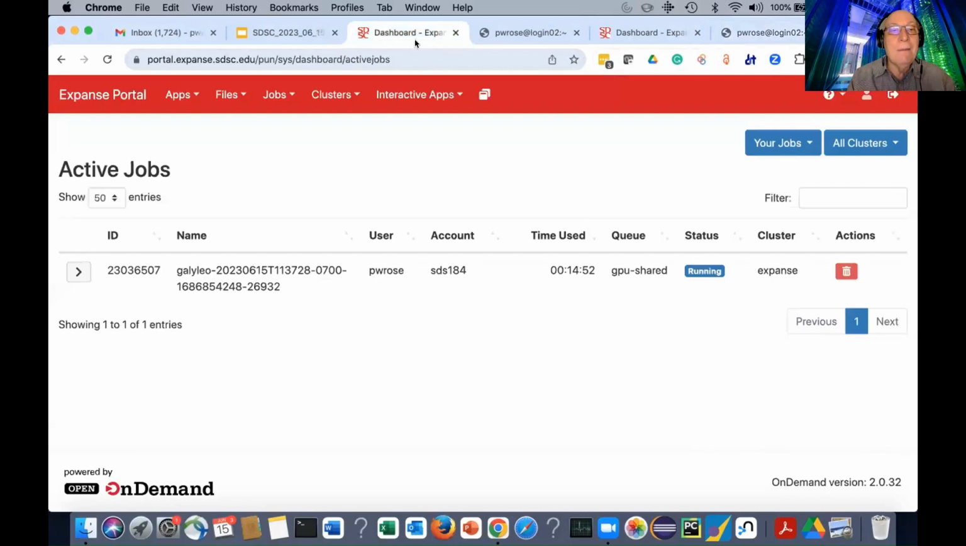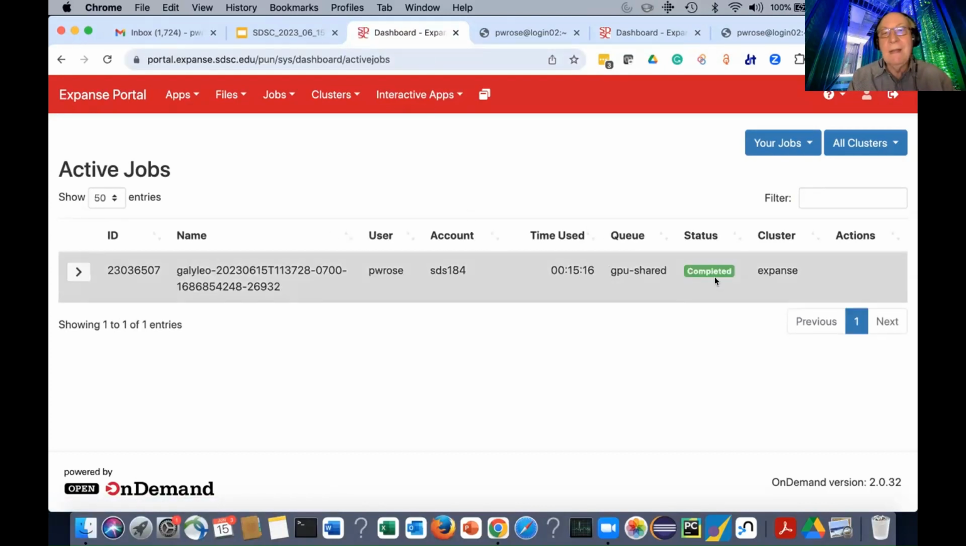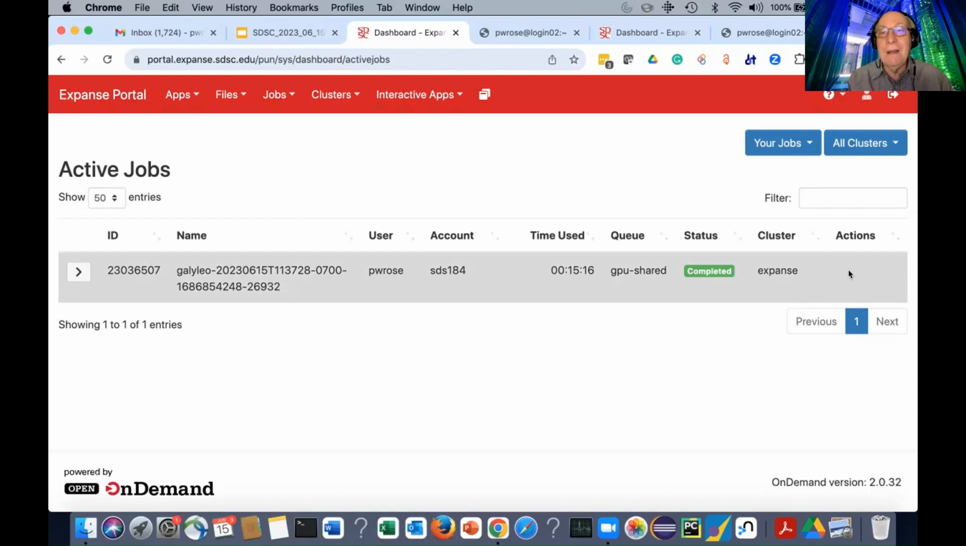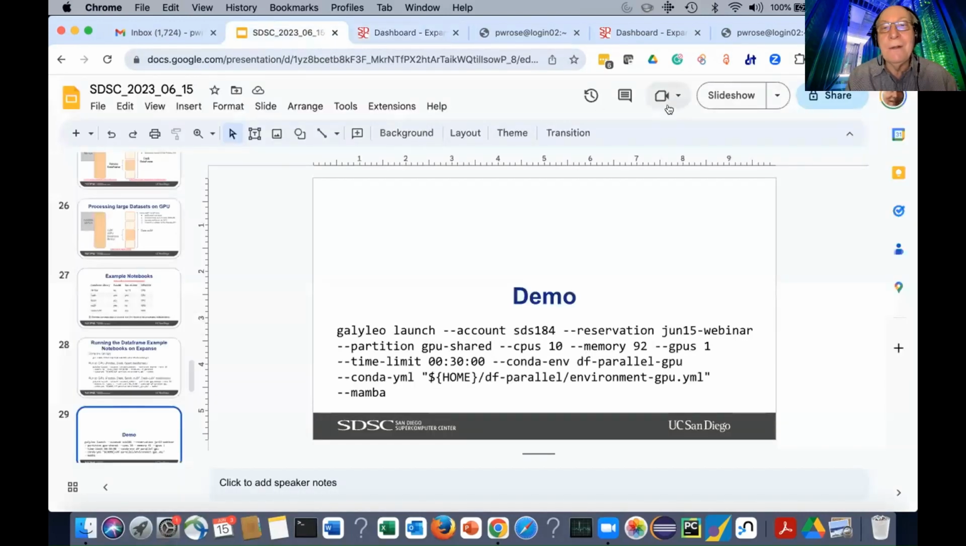And now let's go back here. Unfortunately, this does not update by itself. You need to rerun this again. And now you see, the job has now completed. But let's say you forgot to shut down Jupyter, under the actions, there will be a cancel button. You can cancel your job here as well. All right, so back to my presentation here.